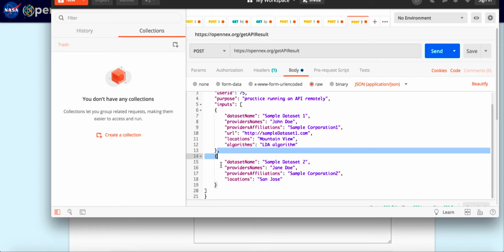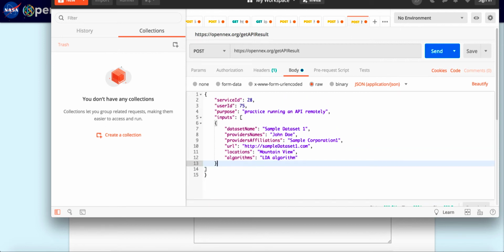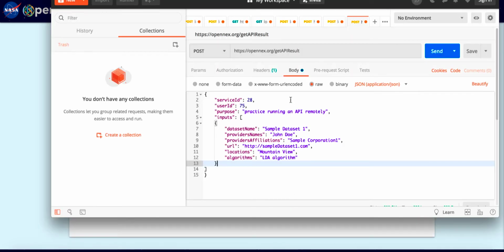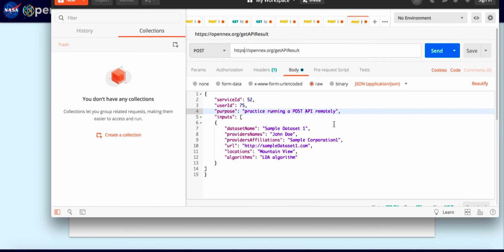We can update the values as we want, update the service ID and the purpose, and click on the Send button. Then we can see the results.